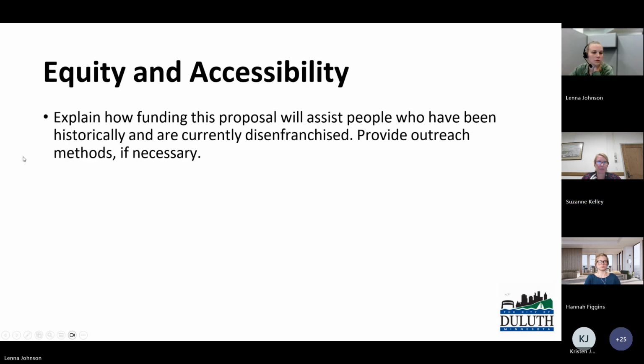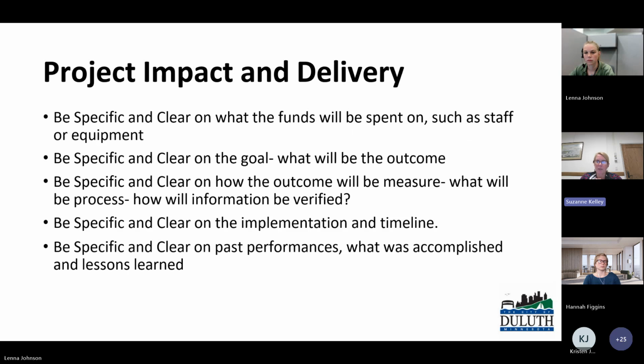Next slide. And as in the application, explain how funding will assist people who have historically or currently been disenfranchised, and outreach methods. This is more or less how can we make sure that the application process includes everybody and is not just a checkbox? What is actively being done to help reach all populations? Very important in this application is to be really specific on what the money is being spent on. HUD really wants to know this. What is the goal, the outcome, how will it be verified, timeline, and past performances.